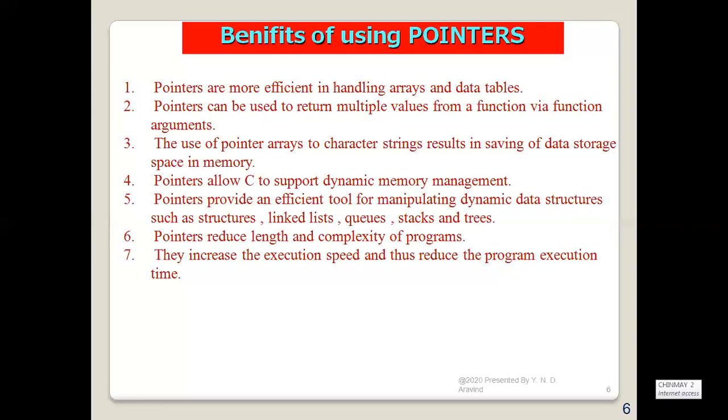memory locations. This pointers concept we generally use in stacks and queues. Pointers can be used to return multiple values from a function via function arguments. That is another benefit of using pointers. The use of pointer arrays to character strings results in saving data storage and space in memory. Pointers allow C to support dynamic memory management, as we have said that it is going to allocate the memory dynamically, that is at runtime.